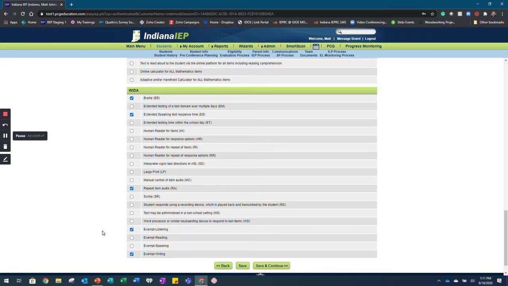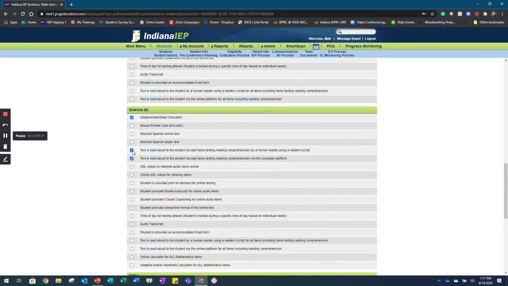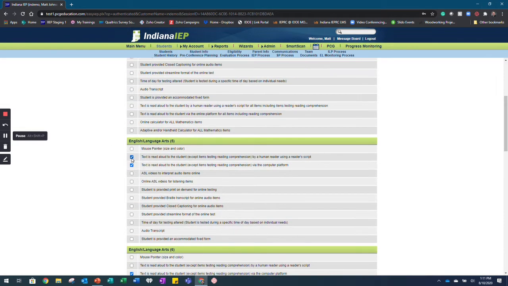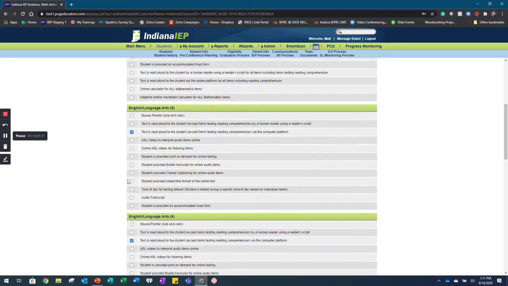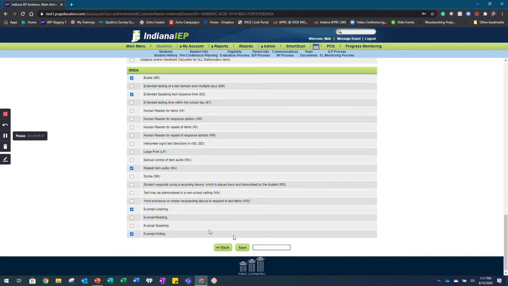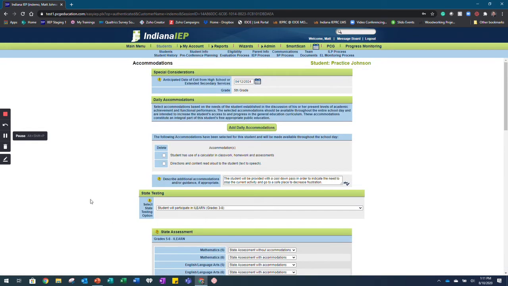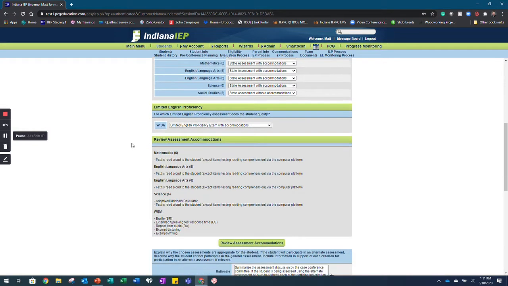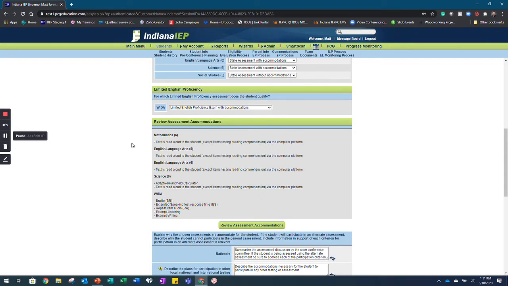And once all this matches what's appropriate for that student, let me make some changes here so we can see that. We can click on Save and Continue, and it'll take us back to the main page, and we'll see that our daily accommodations are selected still, and then our assessment accommodations also appear.